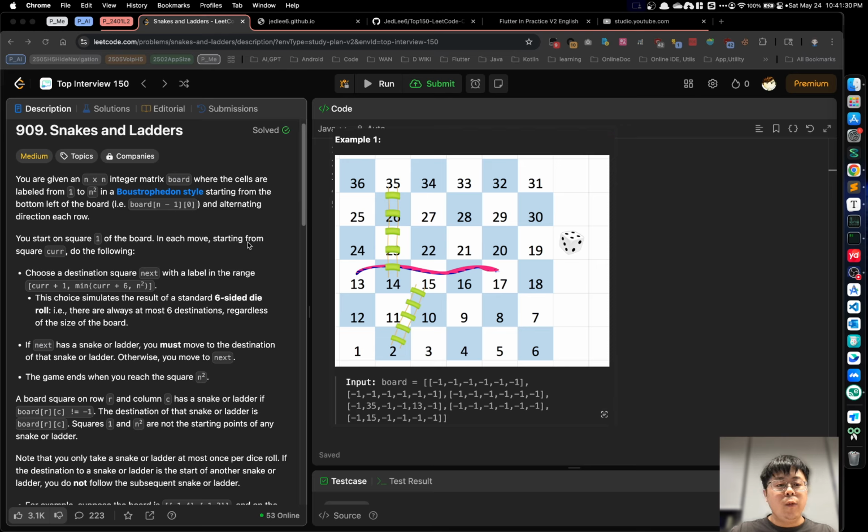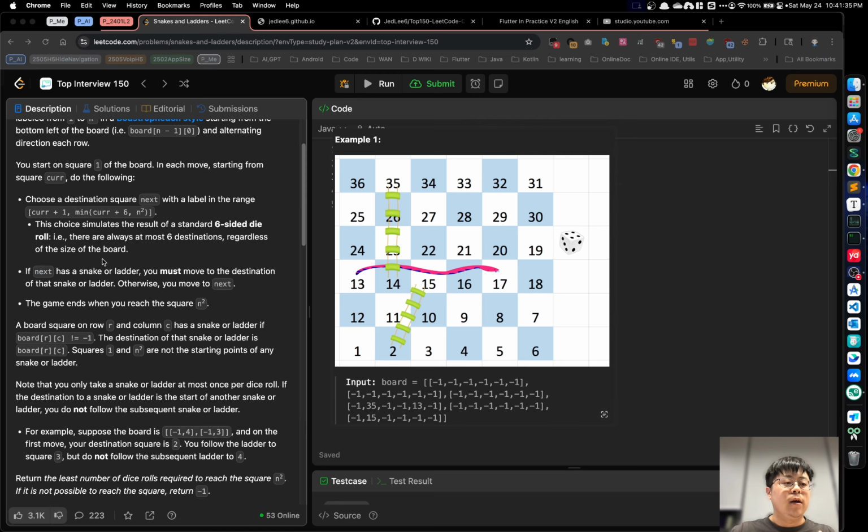In each move, we start from square current, and we need to do the following. First, we choose a destination square next with a label in the range current plus 1 or the minimum between current plus 6 and n squared, which means we can only move from 1 step to 6 steps. And if next has a snake or ladder, we must move to the destination of that snake or ladder. Otherwise, we move to the next.